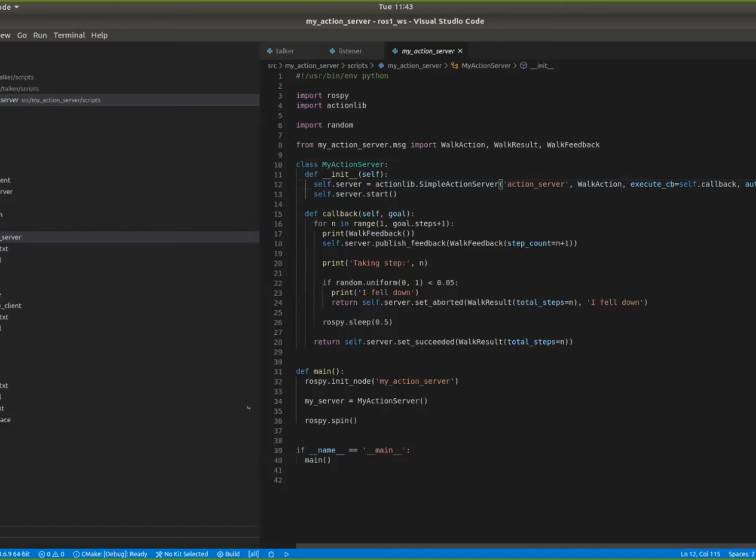The main thing is I have this execution callback that when my action server receives a goal from a client, it will start executing. And in this case, it's basically just this task of having the agent take n number of steps and then publishing feedback as it goes. So every time step, it will publish that it's taken an extra step with a 5% chance of falling down. If it falls down, I set the thing to aborted.